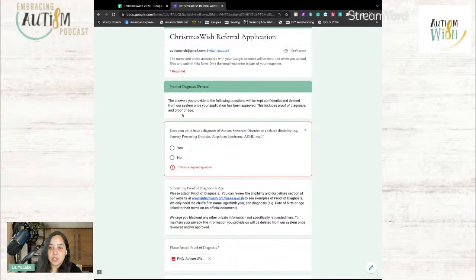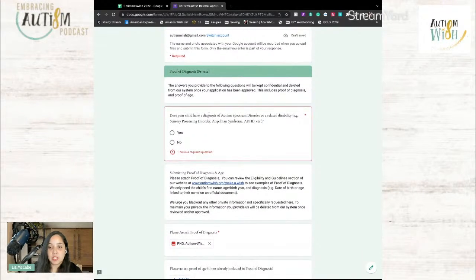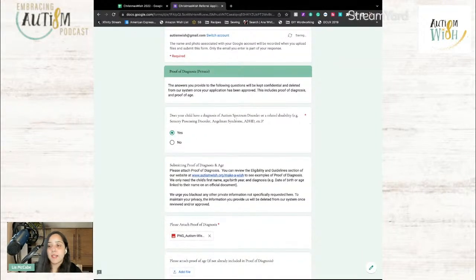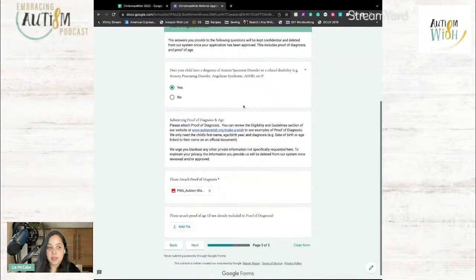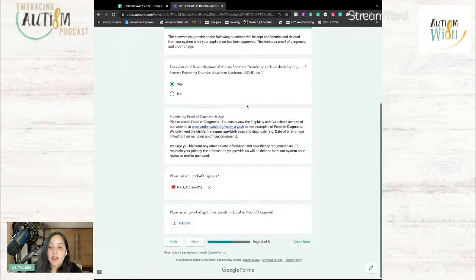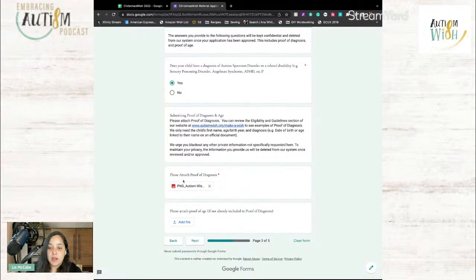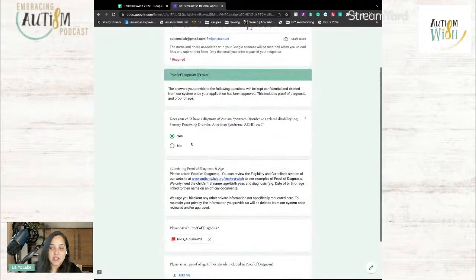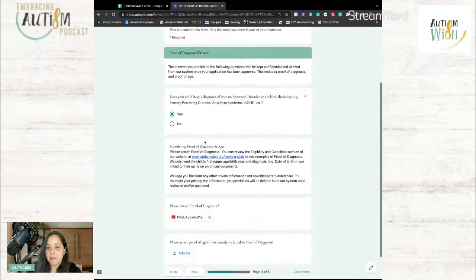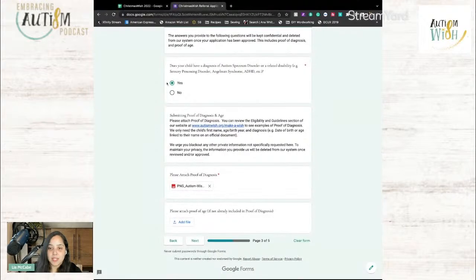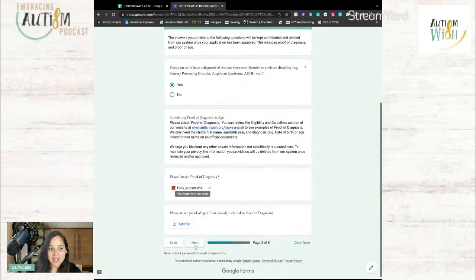The next page here, this is a continuation of the proof of diagnosis. So we basically just ask you to confirm that your child has autism or a related disability, something like sensory processing disorder, Angelman syndrome, ADHD, things that are very closely related. And then once we scroll down here, you'll see that I included my proof of diagnosis. I think I just forgot to select that, which is why we went back up here. But if you didn't forget to select that, you would have just been able to continue forward. So let's try again.